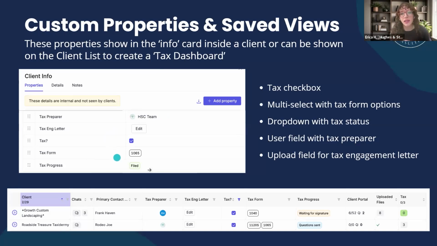Or if we want to keep their engagement letter for this side separate, or even have a similar custom field for status, right? And be able to have some of those super flexible on this side too. So those properties will show up on the info card inside of that client page for reference, or we can have them shown on the client list and create kind of a tax dashboard style thing.